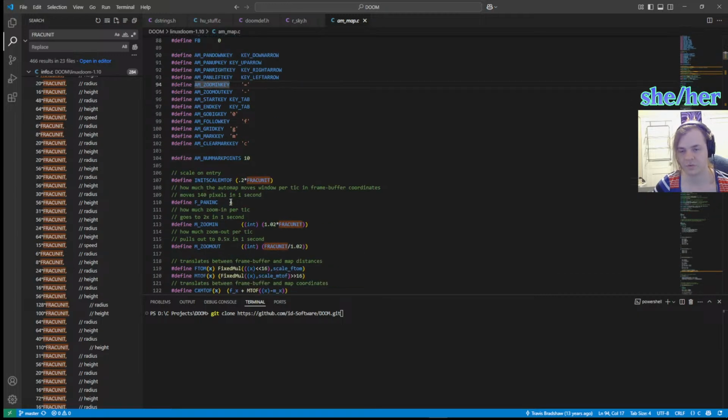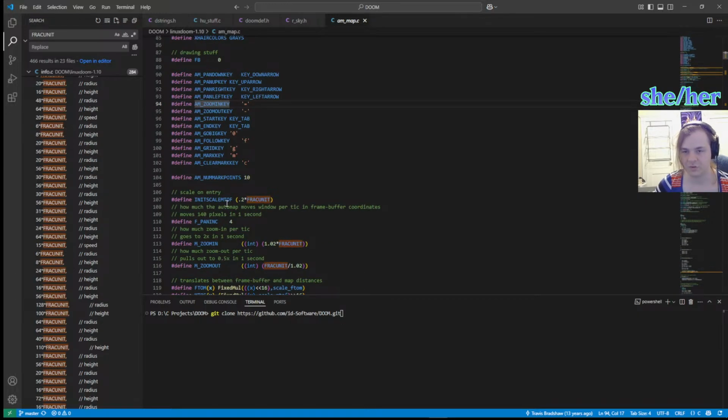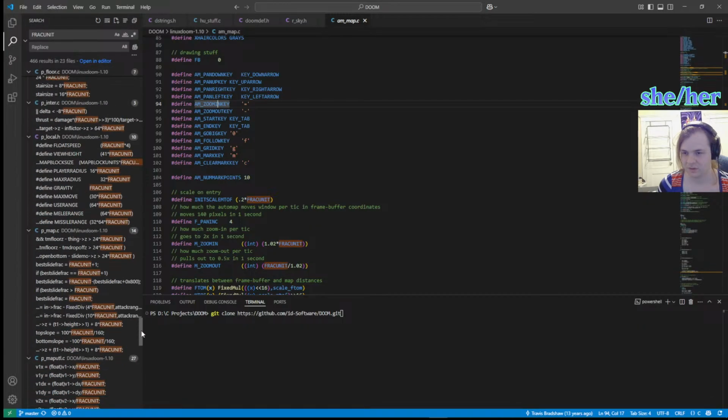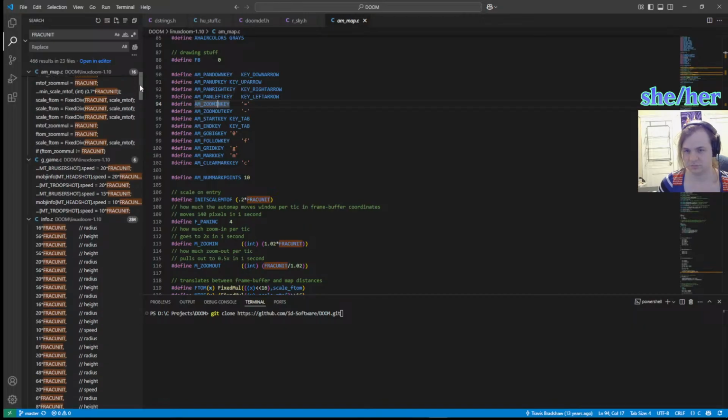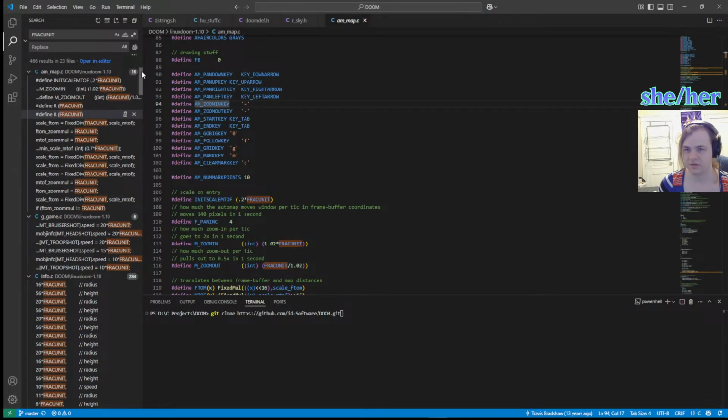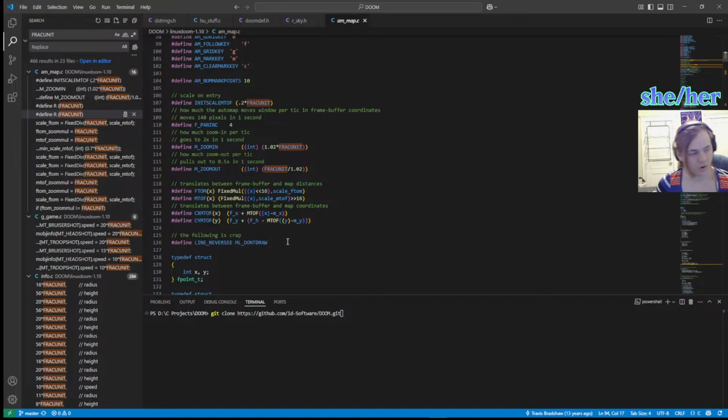Here's some control stuff, and then we get to define init scale item of 2 times Frank unit, right? So here's Frank unit, and everything is defined in terms of Frank units. There's just so many of these. And I'm trying to find what a Frank unit is. So here's define R Frank unit. And I don't know what R is either.